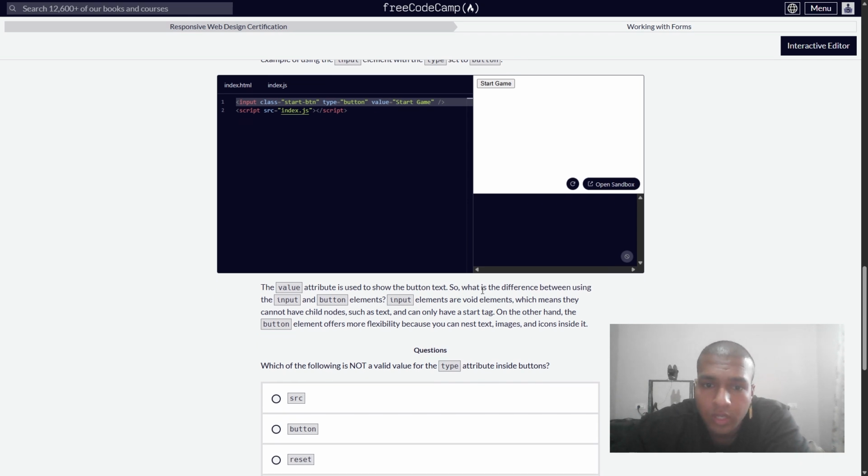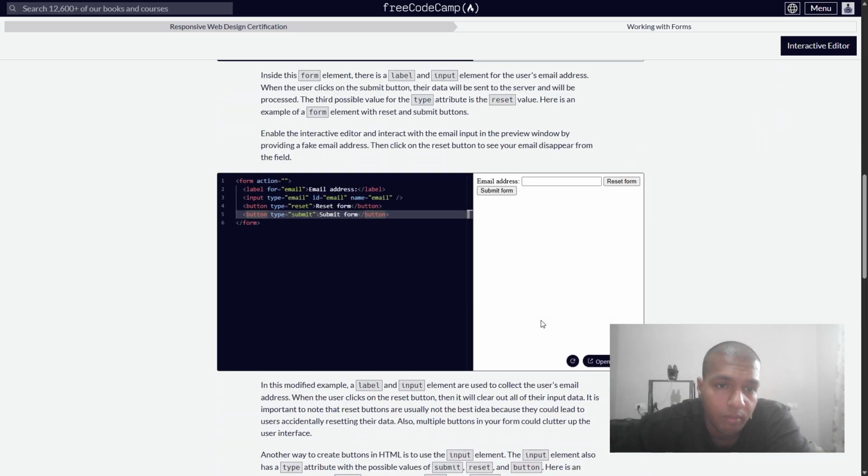So what is the difference between using input and button elements? Input elements are void elements, which means they cannot have child nodes such as text and can only have a start tag. On the other hand, the button element offers more flexibility because you can nest text, images, and icons inside it.